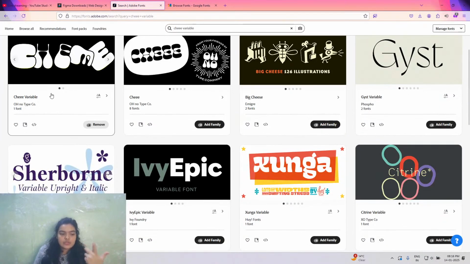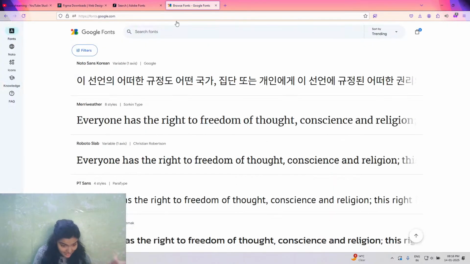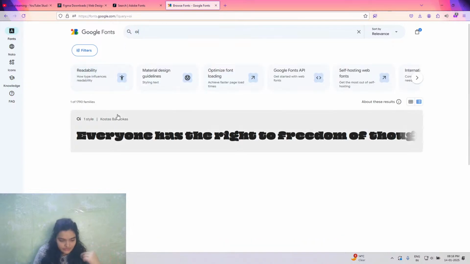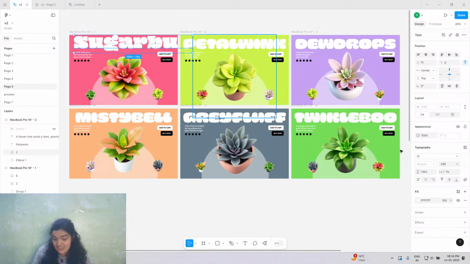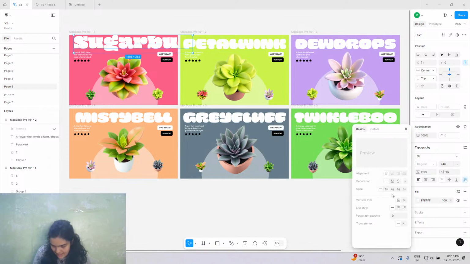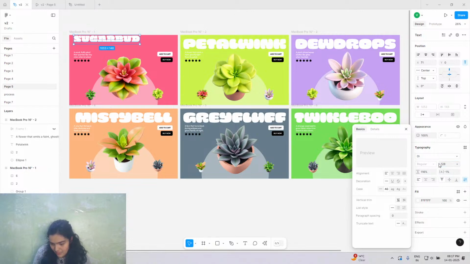So the font that we're using for this UI is Chi Variable. But if you don't have that, you can just go right here to Google Fonts and search for Oi. This is a brilliant font by Costas Barkotas, and it substitutes so well. I'm just going to show you an example. If I change this out to Oi, it would actually still look good, and you would obviously have to make sure the case is set to capital, and also the font size needs to be reduced a little bit. So that is always an important distinction.